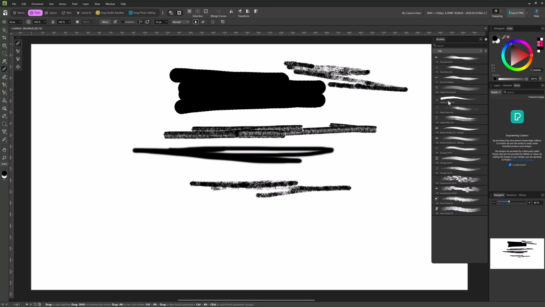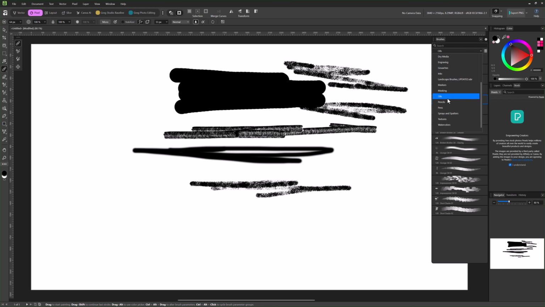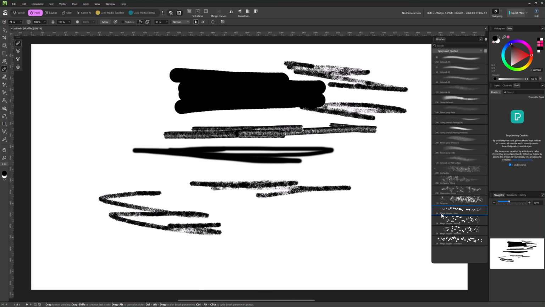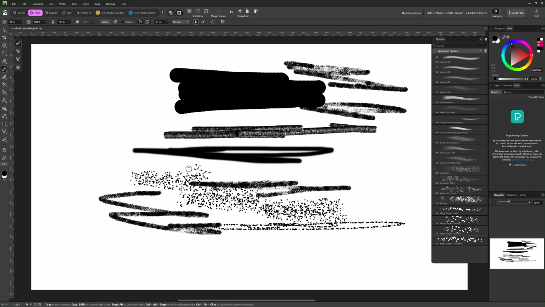Here's an oil brush here. So here's a classic oil brush. So really you have lots and lots of really cool brushes. Here's one that sprays and splatters. So just by default, you have a lot of really cool, interesting brushes that already come preloaded. Now, even more important than that, I'm going to teach you how you can make your own brushes, how you can make adjustments to these brushes.